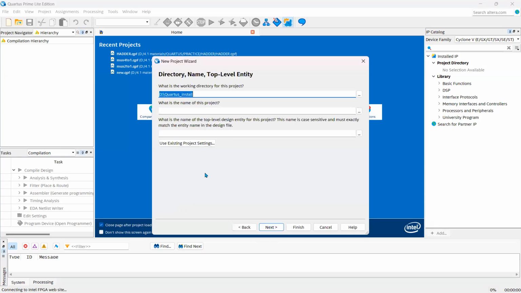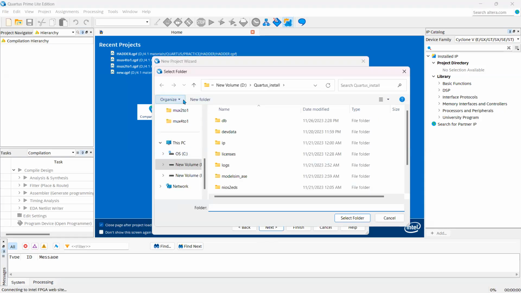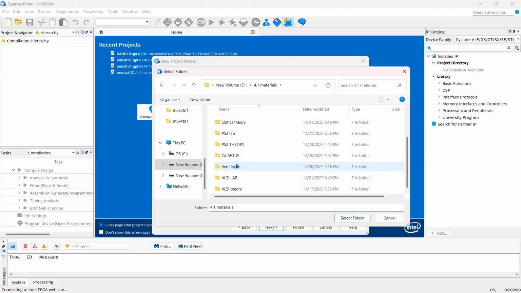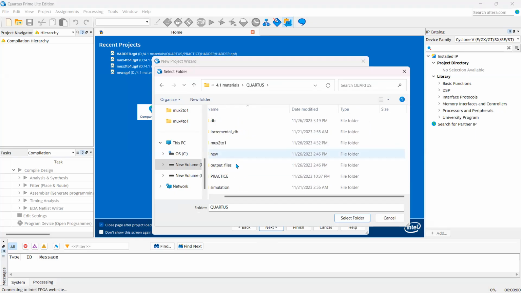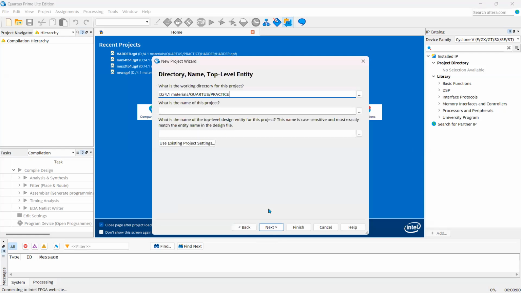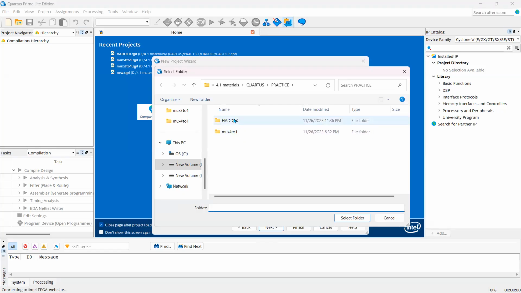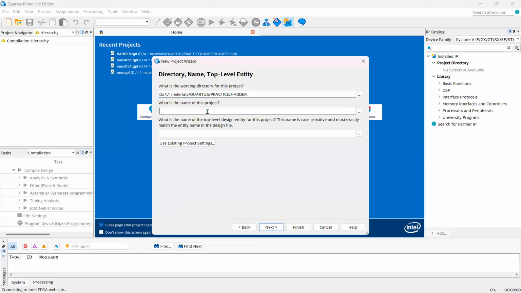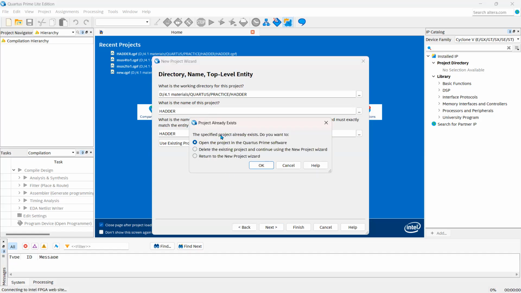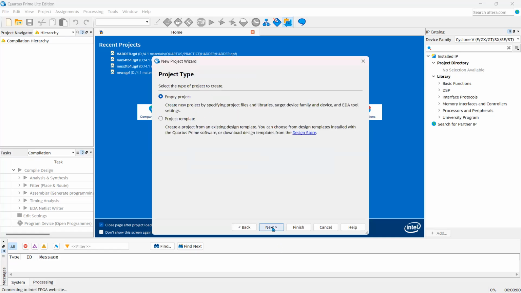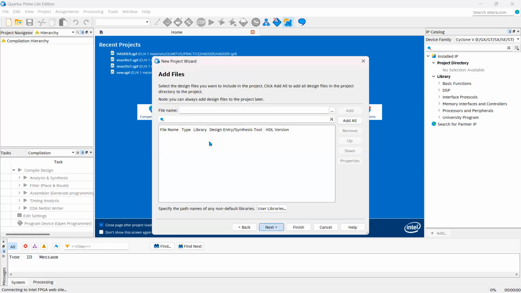It's going to take some time though. I'm going to select the device location where I'm going to save my project. So Quartus, practice, I'm going to save in here. Half adder. Okay, half adder. So I'm going to name it the same as the folder. Next, just the existing project, I'm going to delete it. Yes. Next.